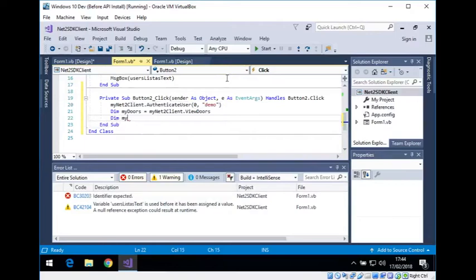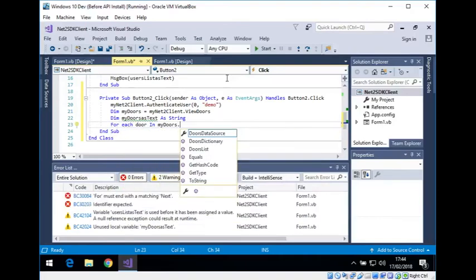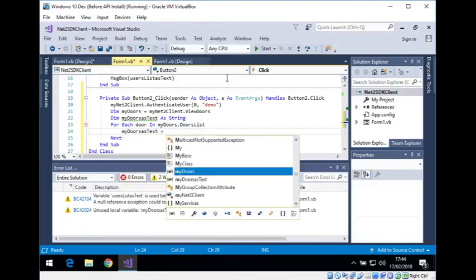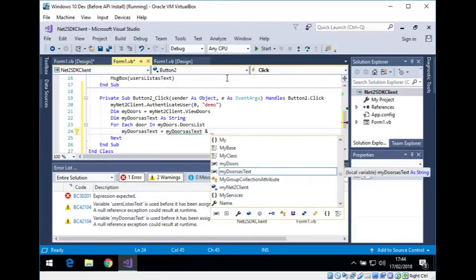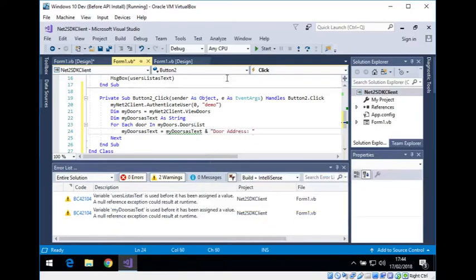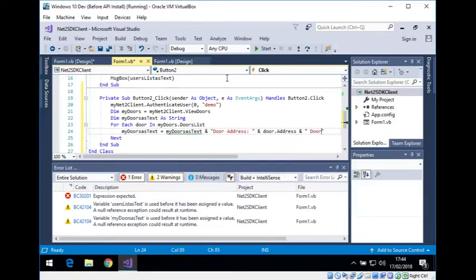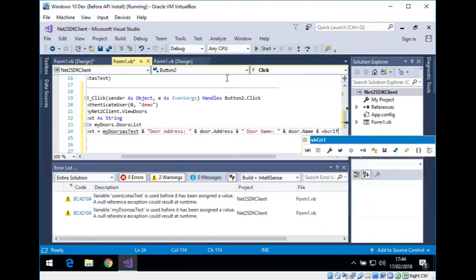So dim my doors as text as string, and then for each door in my doors dot doors list, we want to load it into my doors as text equals my doors as text, because I want to keep the previous loop's data. And then we want door address, door dot address, and door name, door dot name, and then a line return at the end of that.